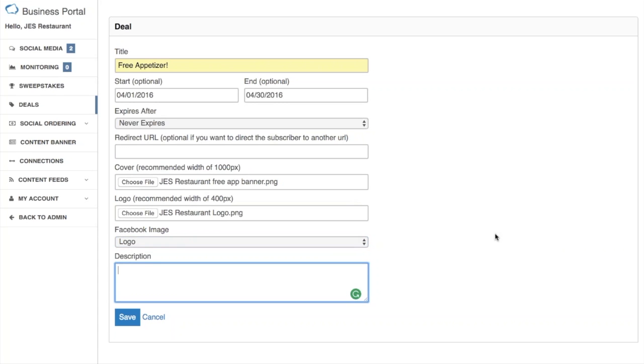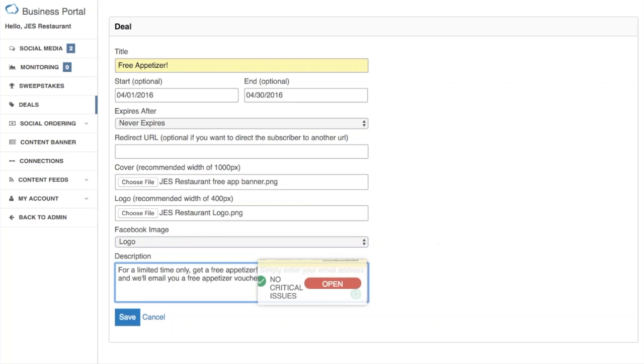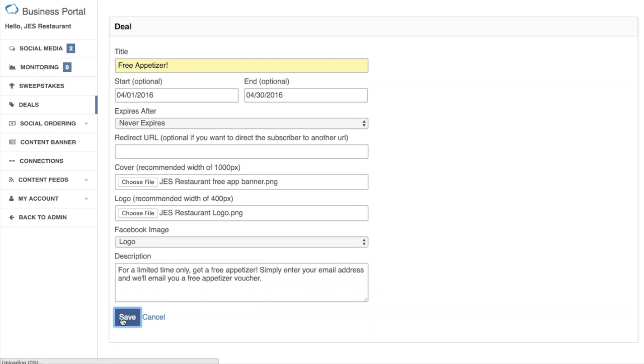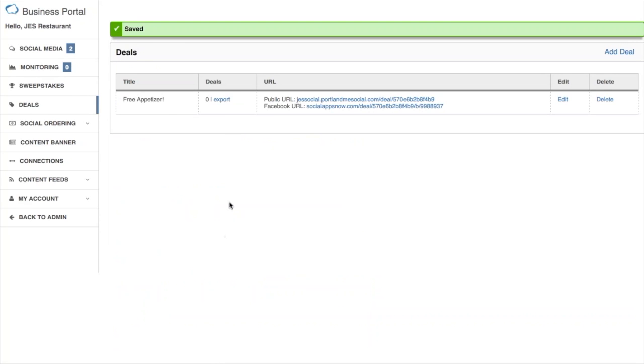And finally, and very importantly, you're going to want to add a description for the deal. So I'm going to put, for a limited time only, get a free appetizer. Simply enter your email address and we'll email you a free appetizer voucher. So let's go ahead, and after we've filled out all of these fields and uploaded our images, click Save. And you'll be taken back to the deals page, and you'll see we have our free appetizer here with two URLs, and you can always edit it if you want to edit any of the information that we put in, or delete it.